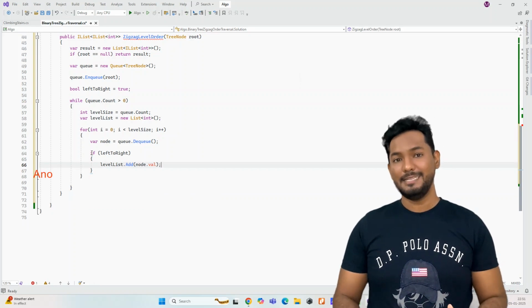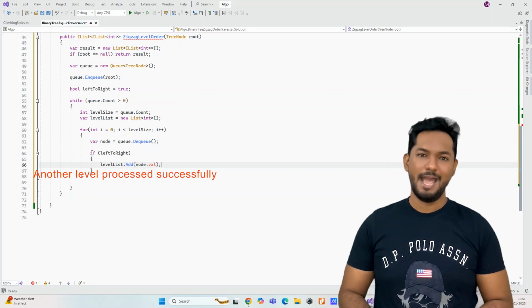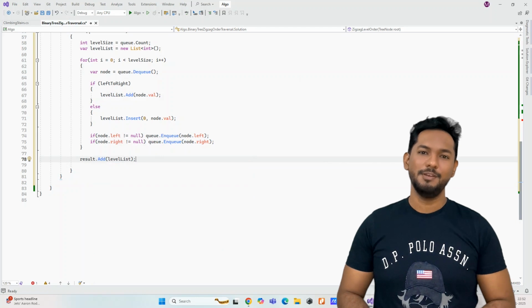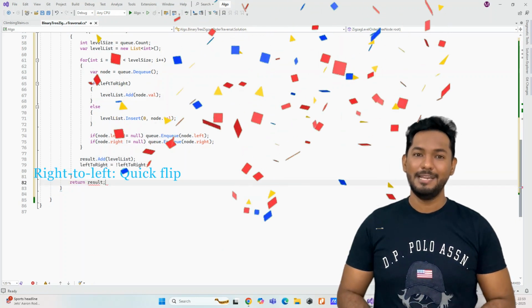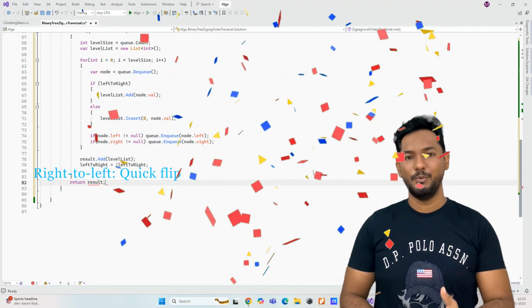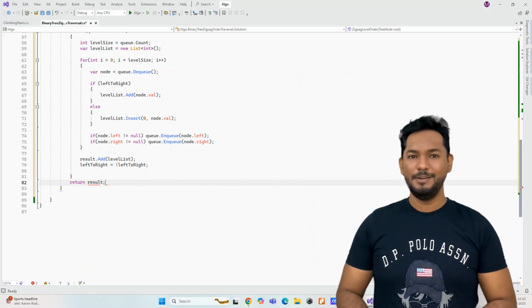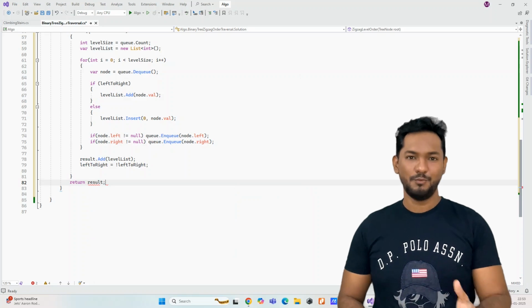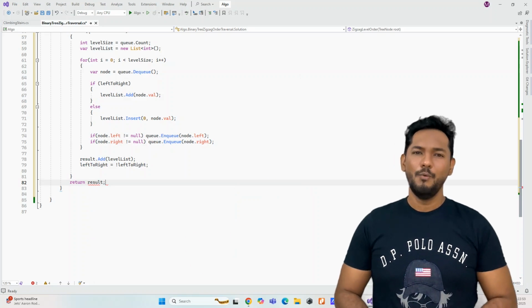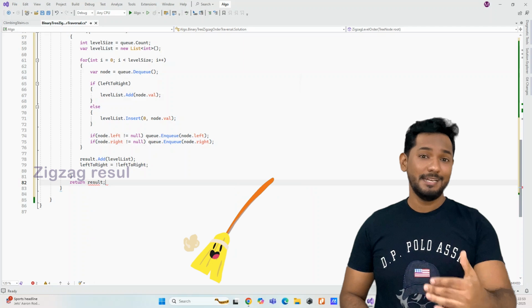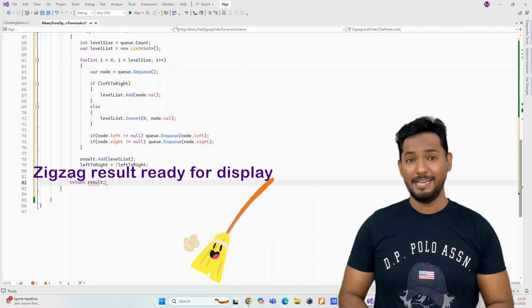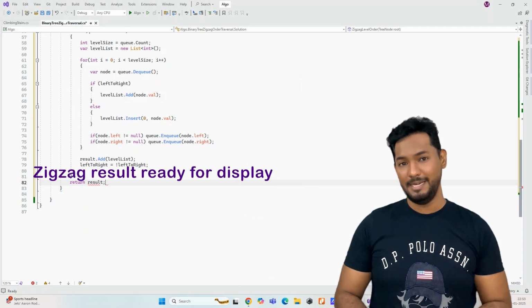Once all nodes at the current level are processed, we add levelList to result. This completes the zigzag traversal for this level. And finally, we toggle the leftToRight flag to switch the direction for the next level. If it was true, it becomes false and vice versa. Once all levels are processed, we return the result. This contains the zigzag level order traversal of the binary tree.